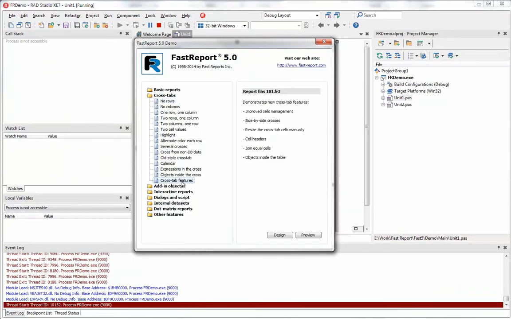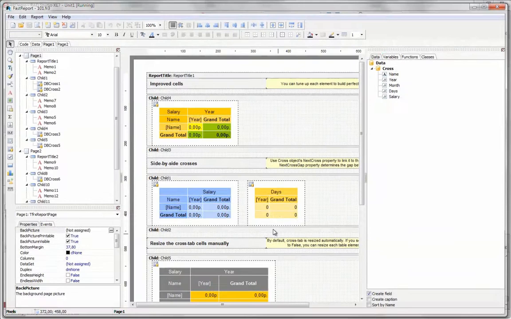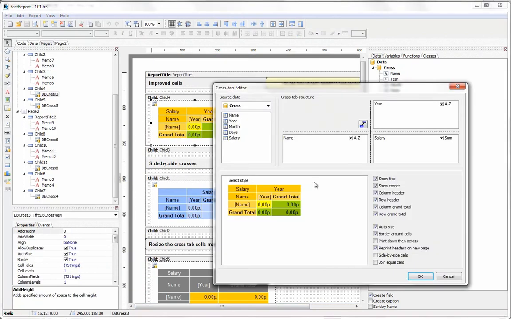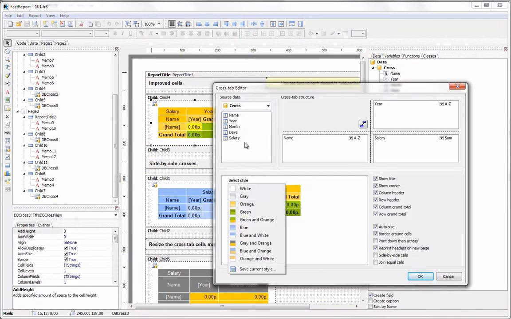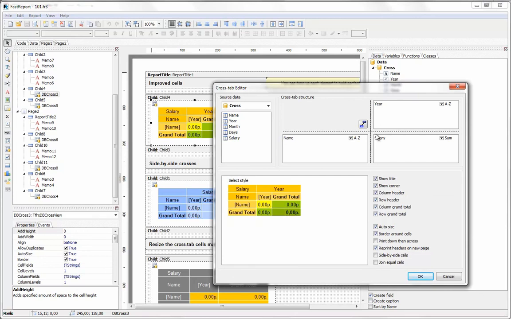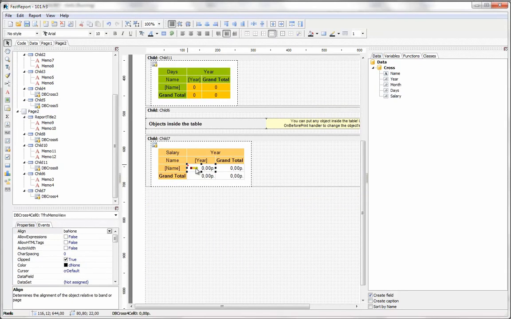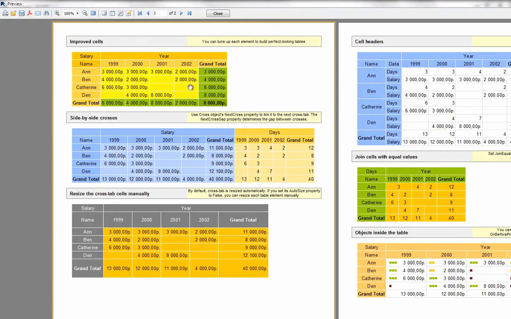Cross-tab objects allow us to build cross tables of different types. We can set many properties of the cross table, like styles. We can easily build a table, select the aggregating functions we want to see, and so on. Also, cross tables allow us to insert other objects inside cross-tab cells, so we can actually print our cross tab with nested objects.